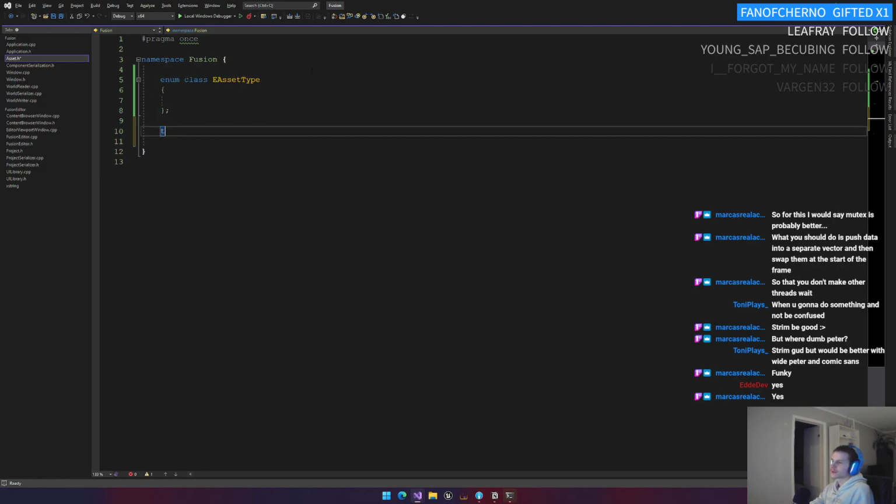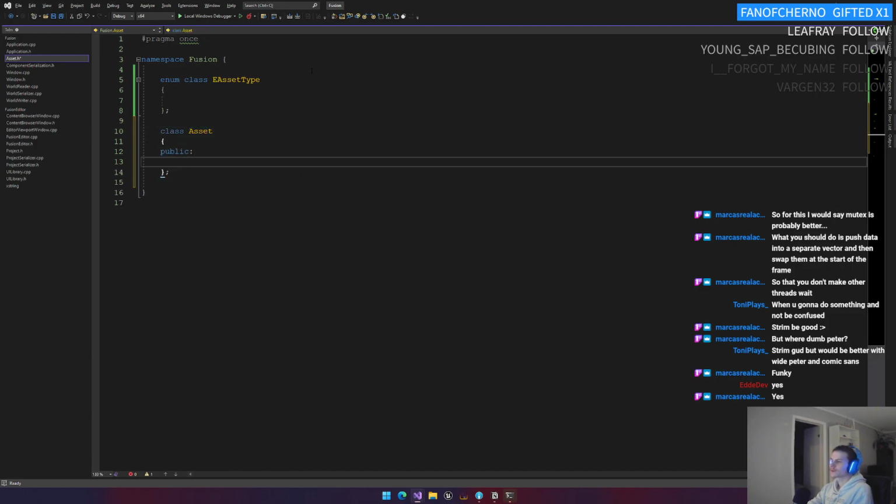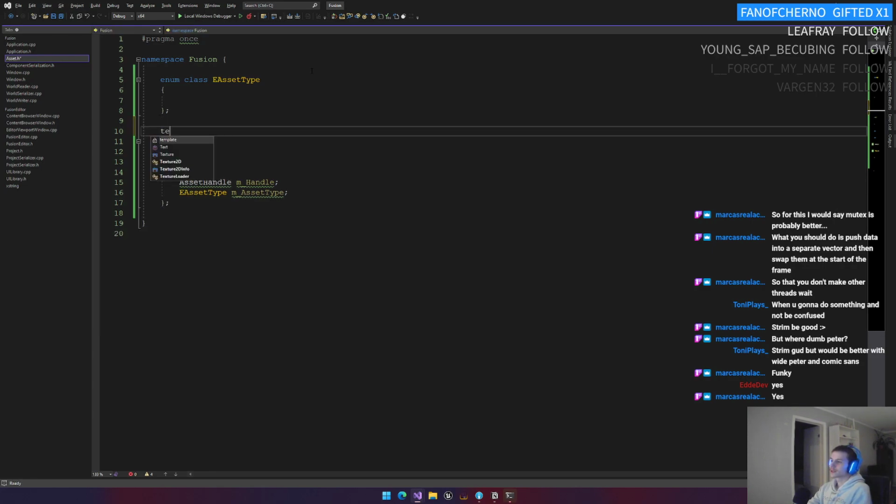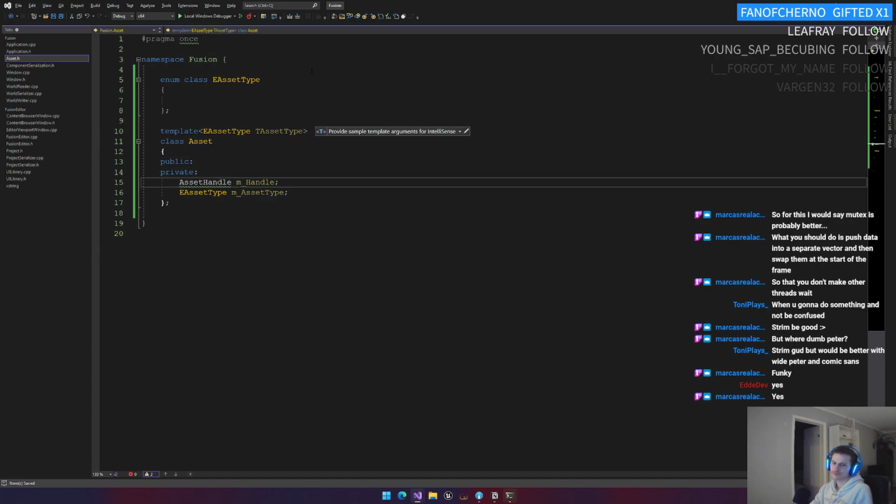Because then I could be kind of fancy with it and have the actual asset class. First of all, it's not going to be pure virtual. It's going to have an asset handle and an EAssetType. And I could make this templated, I suppose.